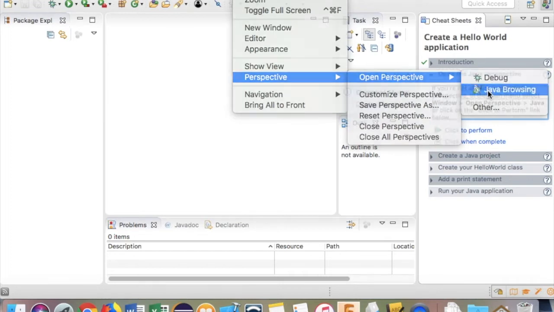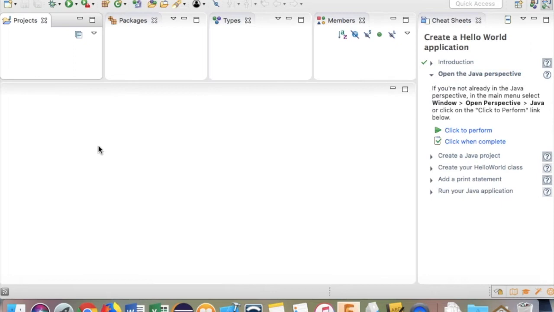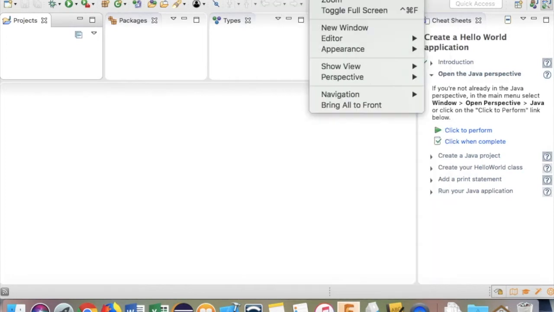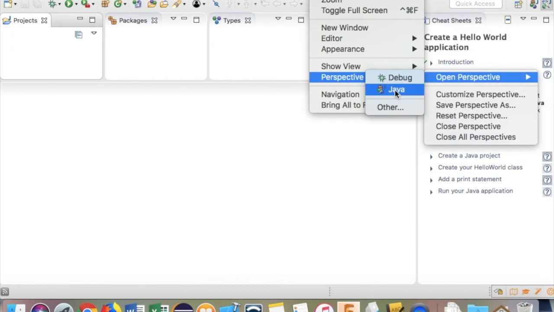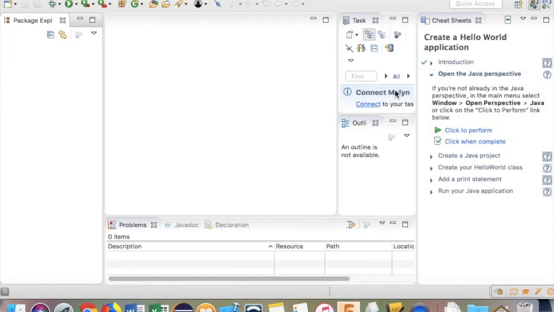If you switch to Java browsing, that's a different arrangement of all the different things on the screen, but that's not the one that we want. We'll go back up here to click on Window, Perspective, Open Perspective, Java. If you're not in Java, switch to Java. If you're already in Java, don't worry about it.